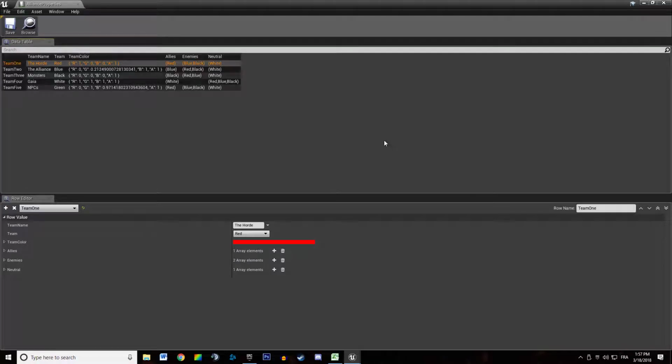So for instance, the first row is named team 1. That row name doesn't really matter. You have to keep something you will understand in the future. So I named them team 1, team 2, team 3, etc. So the team name, this is the name which is going to appear when displaying that team on the screen for a player. For instance, if the red team captures the objective, you will be able to retrieve the team name and say the horde captured the objective.